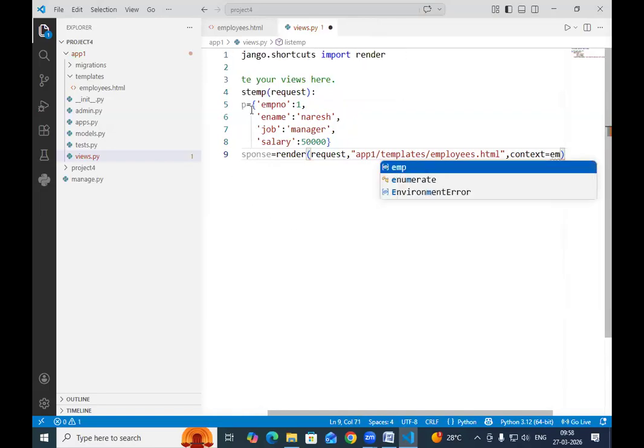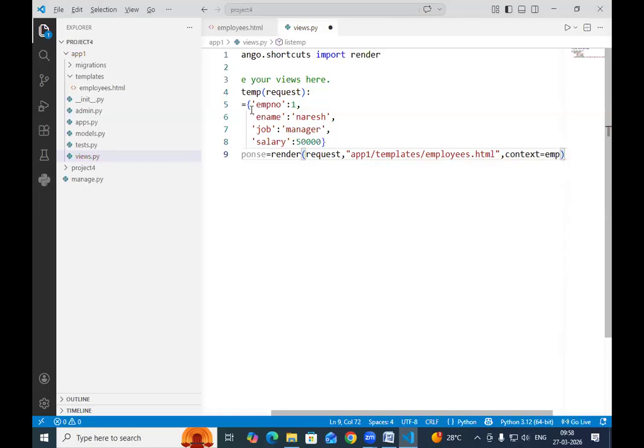So I send EMP. You are sending employee data to employees.html. But how are you sending it? As the context parameter. It means it is added in the context. Context is nothing but a workspace.